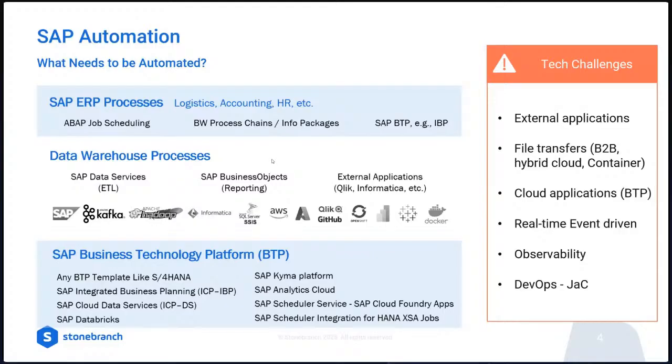Then SAP has two additional platforms on the BTP. One is the Kyma platform. This is a Kubernetes platform, similar to OpenShift or Azure AKS or Amazon EKS or GKE. Kyma is the one from SAP, and it's also open source, and it works like all the other Kubernetes platforms. Stonebranch is very strong in running these Kubernetes jobs on the Kubernetes platform.